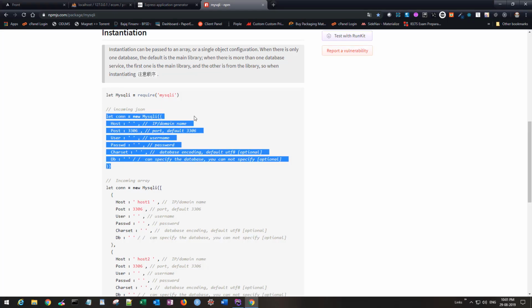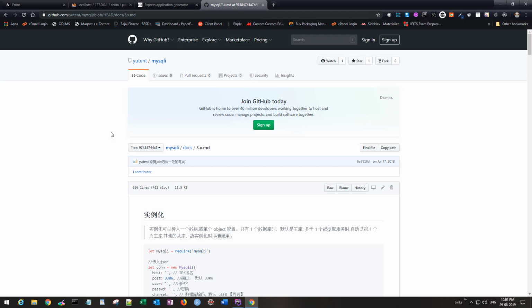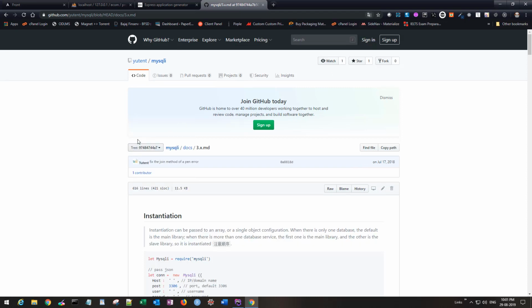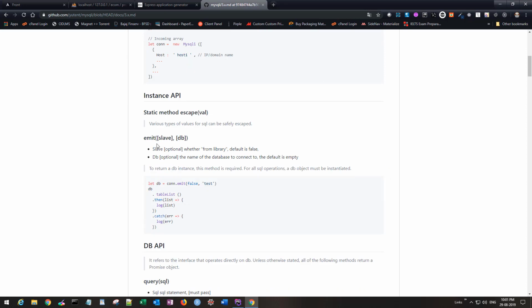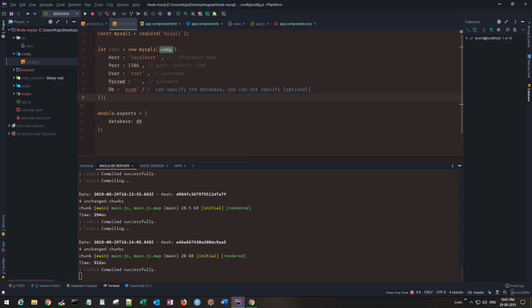Next thing, to initiate that connection. Okay, so we'll use a 3.x document here. Again, I have to translate it, thanks to Google. So there is one commandlet here that lets you instantiate the API. Okay, so let's copy this code from here and paste it here.